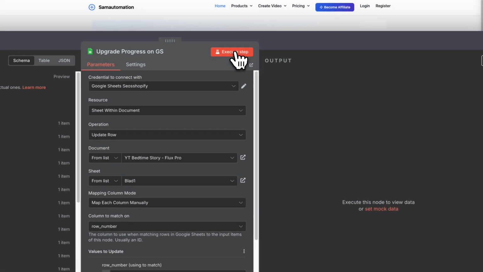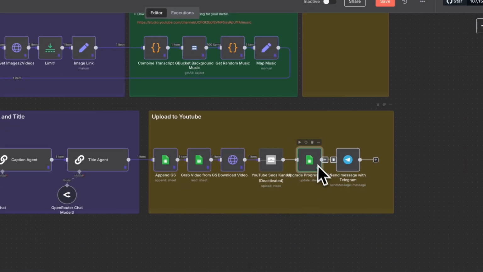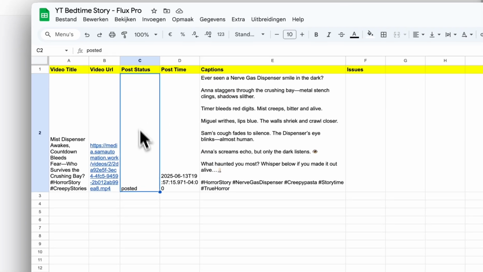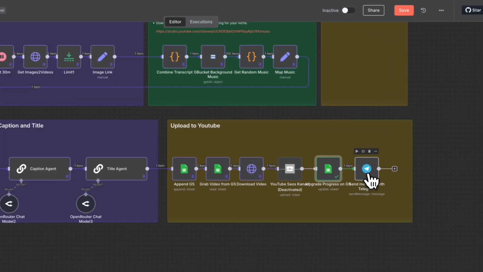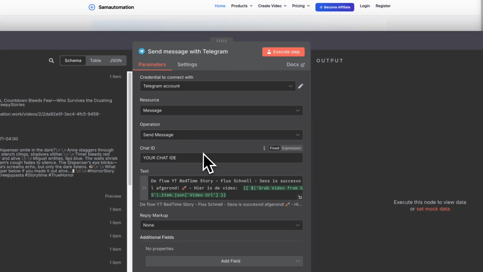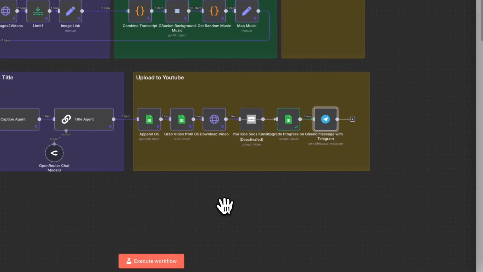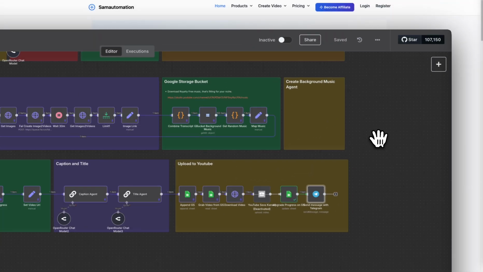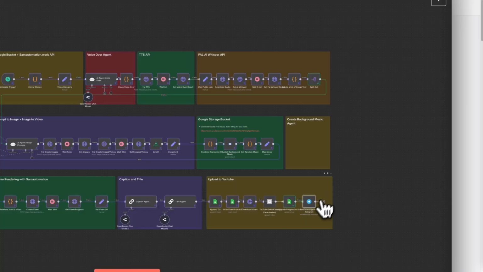Then, if you have done it, you can just rerun the whole workflow, because the status will update to posted, and eventually you can choose to send yourself a Telegram message that the video is online. But if you're generating long form content, then this node can be deactivated as well.